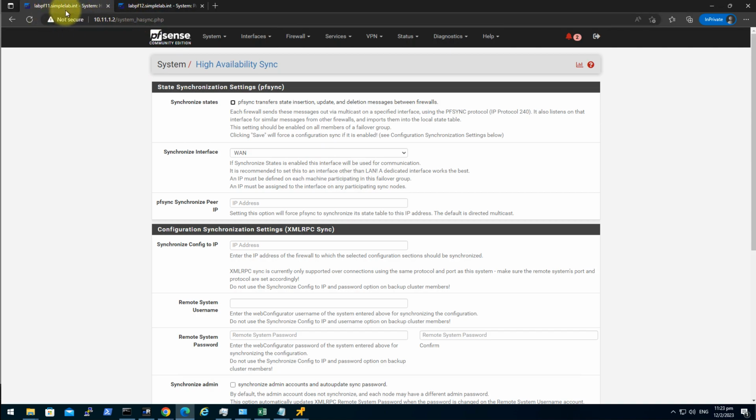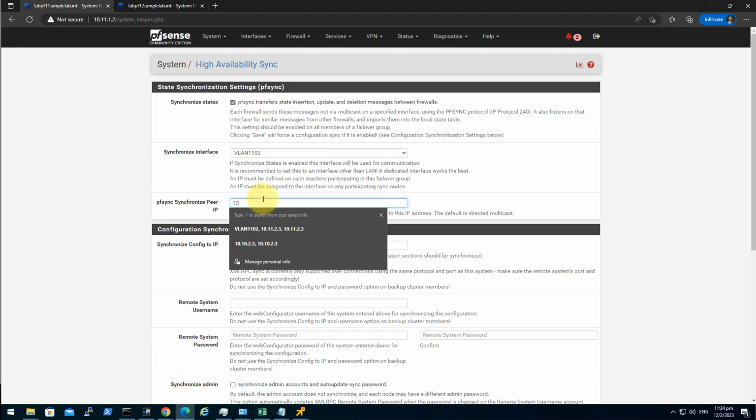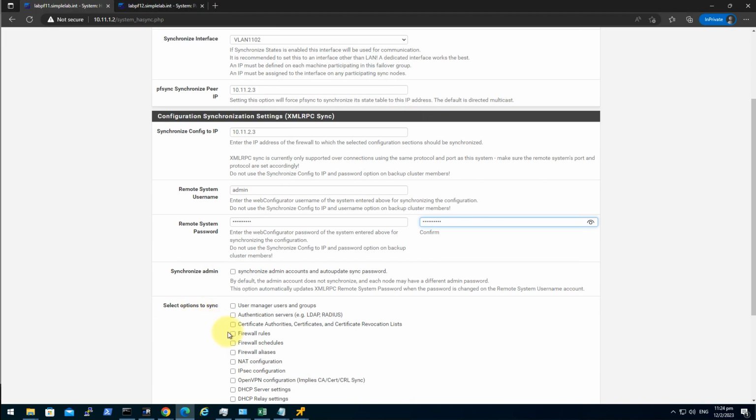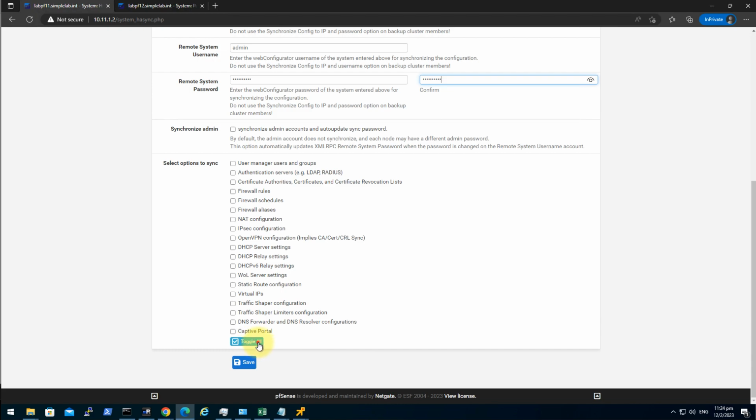Make sure I'm on the primary, lab PF11. Check that 1102 VLAN, 10.11.2.3. That's my partner. Synchronize config to IP. Yeah, also to the partner. Admin and my password. Toggle all and check this box.